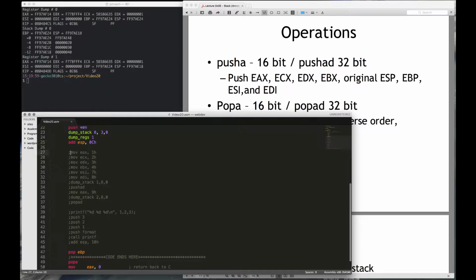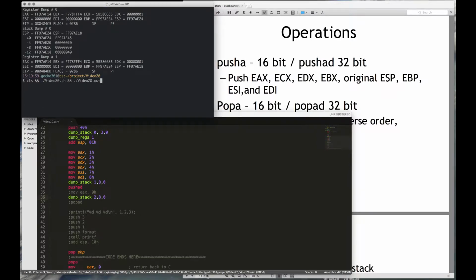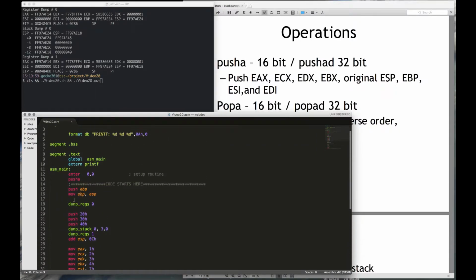Here you can see an example. I'm just going to move a bunch of data into those registers just so that it's apparent what we're doing. We'll dump the stack, and then we'll do a push AD, and then we'll dump the stack again. So let's take a look at the results here. Before I do that, I'm going to go back and comment out some of these dump regs, because we're going to start generating a lot of output here.